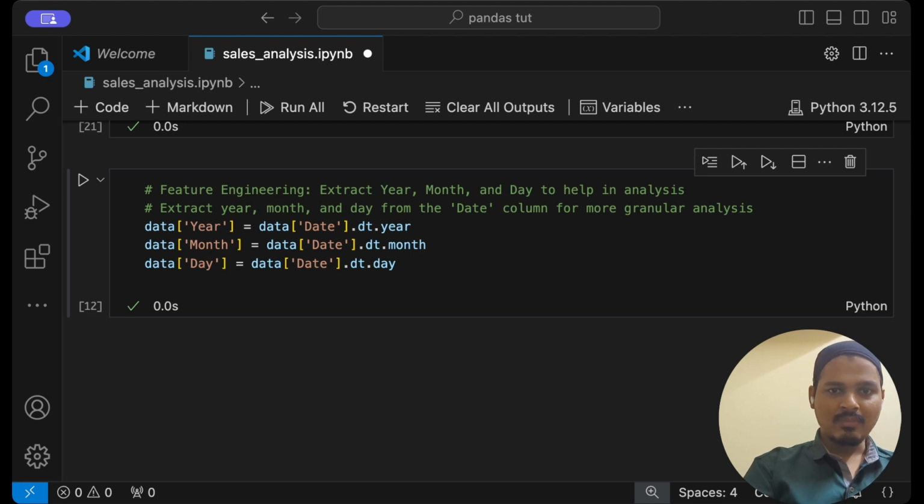An interview question might come. What is feature engineering and why is it important? A solid answer would be feature engineering is the process of creating new features from existing data to improve model performance or gain deeper insights. It is important because well-crafted features can significantly enhance the predictive power of model and reveal key pattern in the data. So let's go about it.